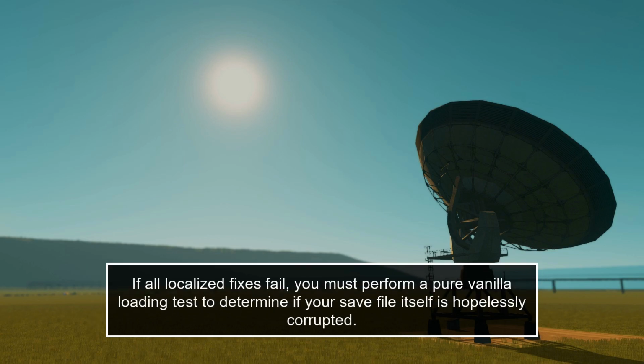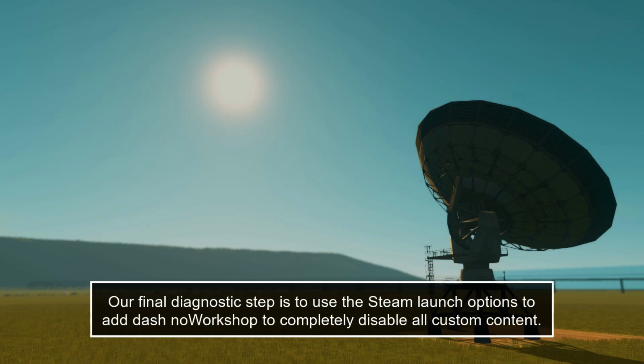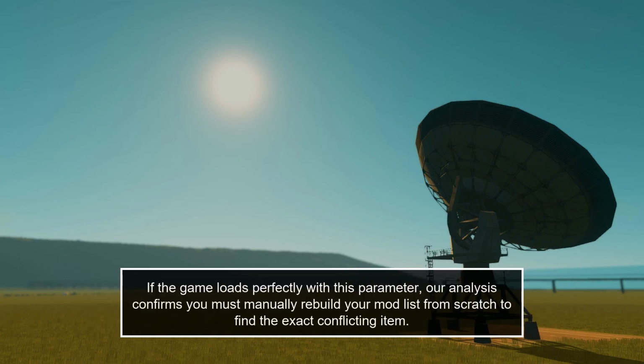If all localized fixes fail, you must perform a pure vanilla loading test to determine if your save file itself is hopelessly corrupted. Our final diagnostic step is to use the Steam launch options to add -noworkshop to completely disable all custom content. If the game loads perfectly with this parameter, our analysis confirms you must manually rebuild your mod list from scratch to find the exact conflicting item.